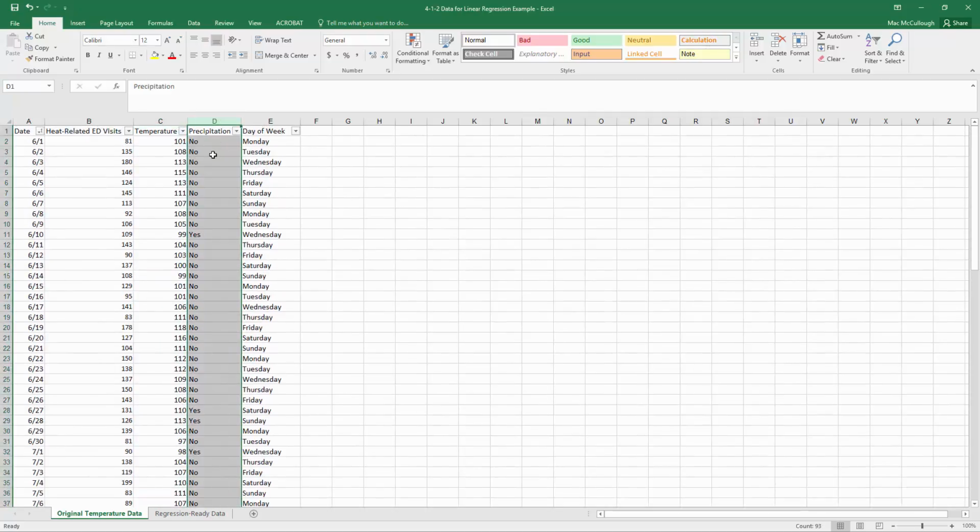Precipitation, it looks like we have it coded here as yes, no. It could also be a continuous variable where maybe it's the precipitation in inches. But what we're interested in is just a very crude measure, yes or no, did it rain that day? Unfortunately, regression models don't understand what yes and no means, which means we have to put it in a language it does understand. Again, we can recode yes and no into ones and zeros, and I'll show us how to do that in a second here.